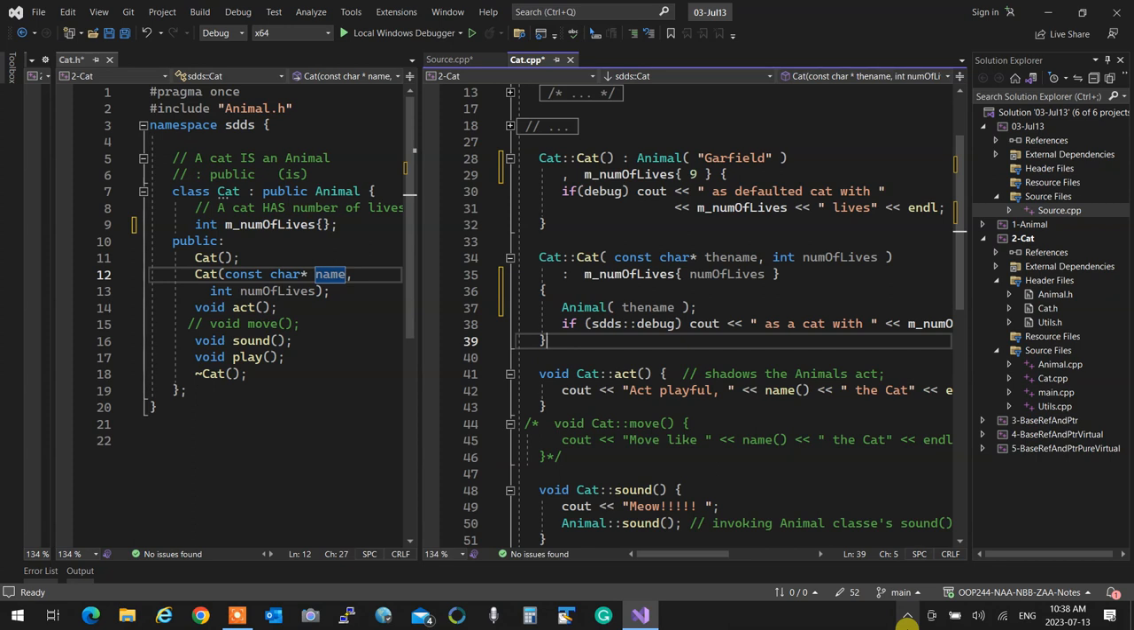Because when the constructor is running, initialization is over. Now the cat exists. Now you want to set it. But here is the initialization area. That's the only chance you have to initialize. As soon as the constructor starts running, the cat exists now. You are setting it.